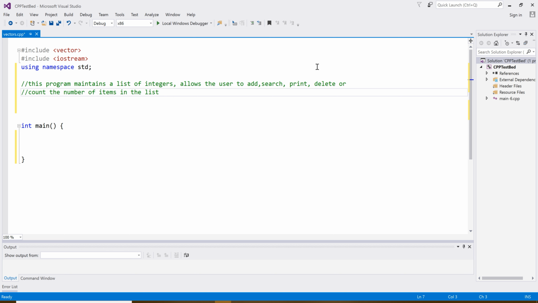Okay, so in other words, we're going to have this list of integers, and the person running the program is going to be able to add numbers to the list. They're going to be able to search the list to see if something's in it. They're going to be able to print out the whole list. They're going to be able to delete from the list, or they're going to be able to tell the user how many items there are on the list. Okay, so the user is going to be able to do one of 5 things regarding the list.